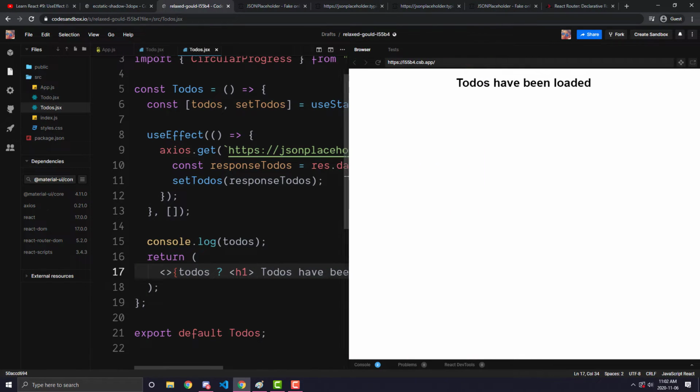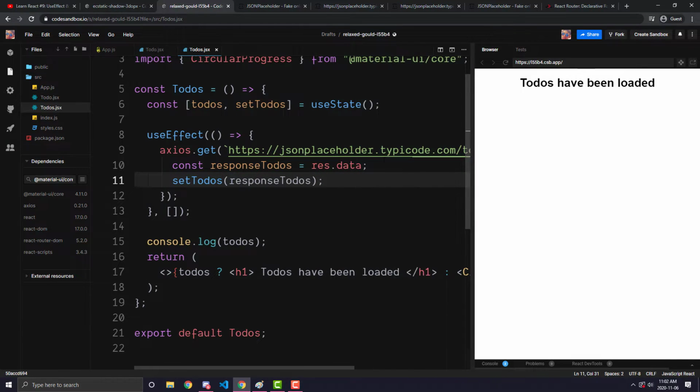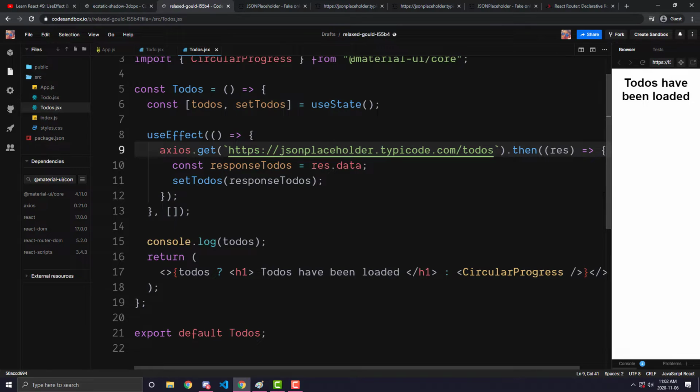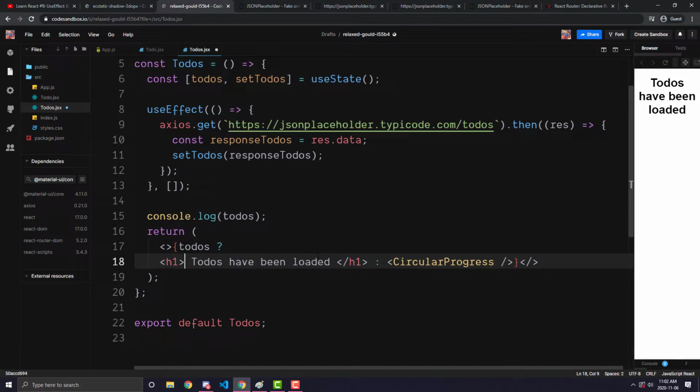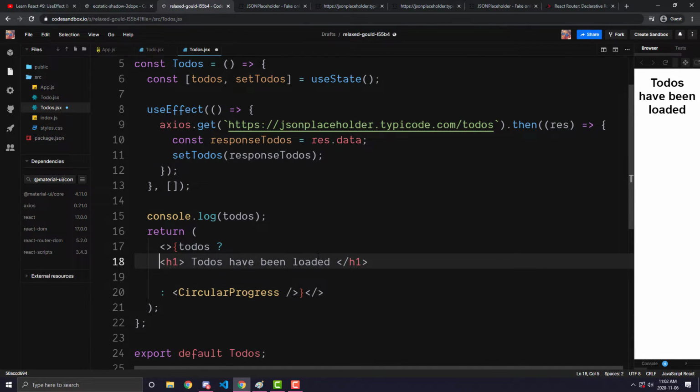But if, let's say, for example, you're on a bit slower internet, or for some reason the API is taking a bit of time to respond, you will see that whenever it's actually loading and making the API request, the circular progress shows and it'll load. So let's start building out what we want to show in the case that the to-dos are actually loaded.